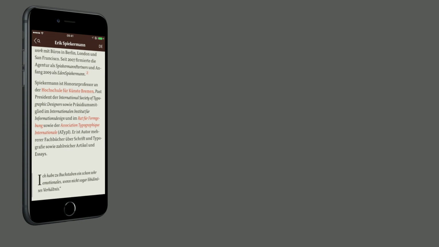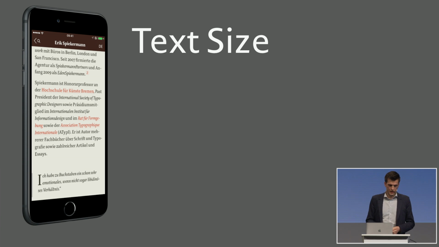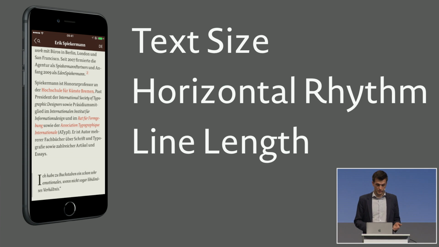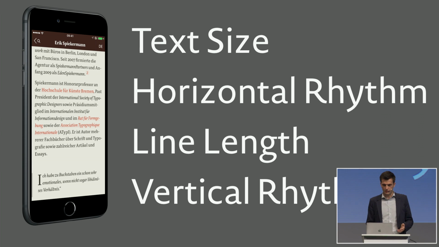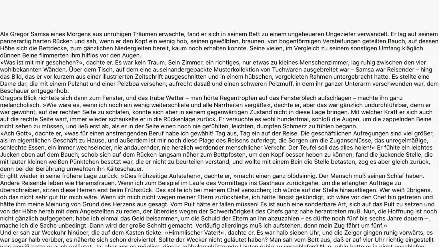Choosing typefaces is important and good, but choosing a typeface is just the beginning. It's like picking the colors for a painting. For example, a good body text reading experience is not just the typeface or the font, it's also the text size, the horizontal rhythm, the line length, and the vertical rhythm. These are the 4 magic square parameters. That's what German typographers call it, magisches Quadrat, for Lesetypografie. It's just 4 parameters that you have to get right.